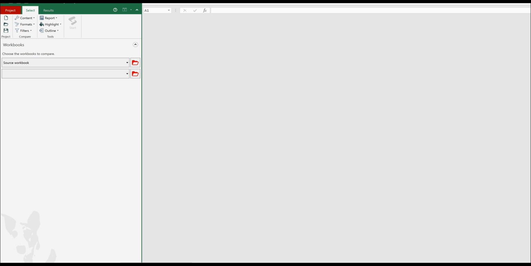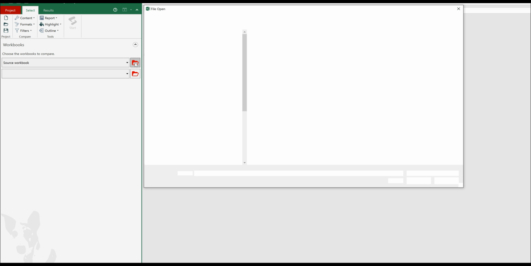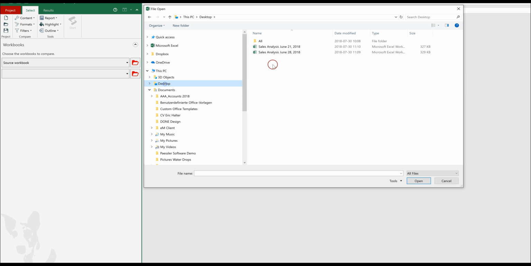In Synkronizer, you can compare multiple worksheets at once. Let me show you how that works. First, we need to open the workbooks we'd like to compare.